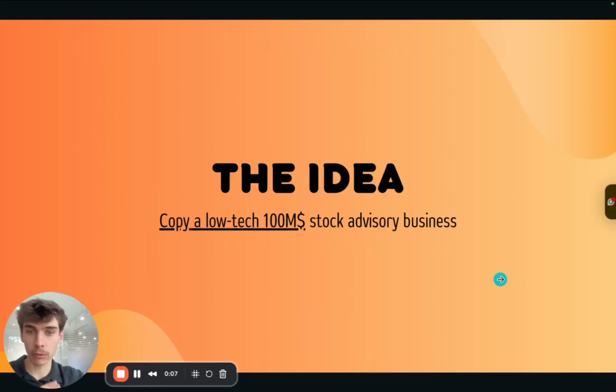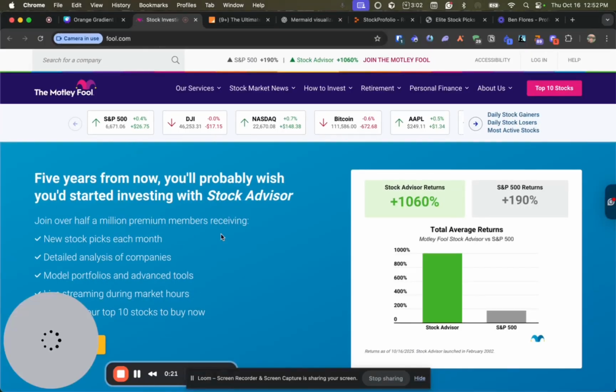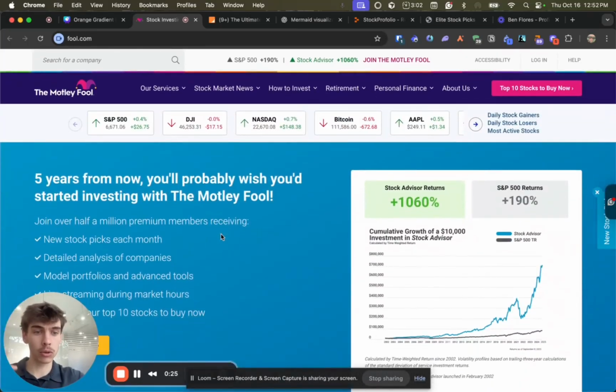The first step we want to follow is find a good idea. And I want to do something really simple. I want to copy a low-tech 100 million business. In this case, what I will copy is a stock advisory business called Fool.com. This has existed for like 20 years, and they are doing more than 100 million a year.